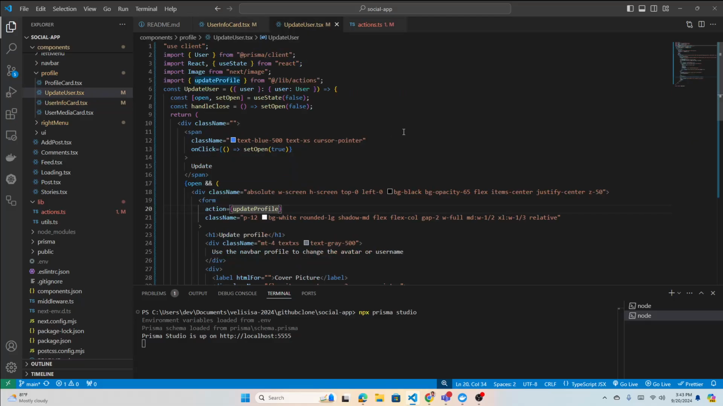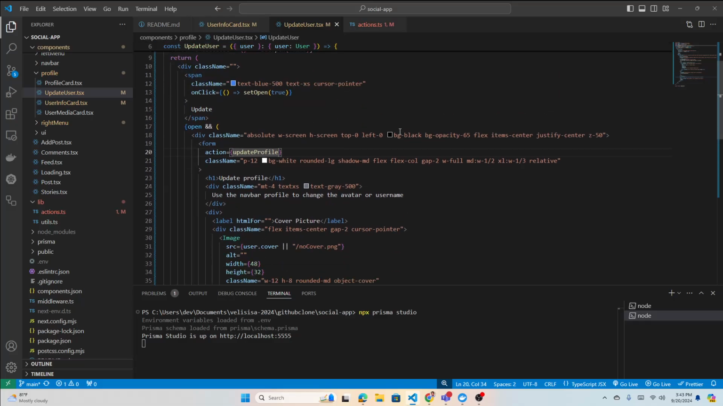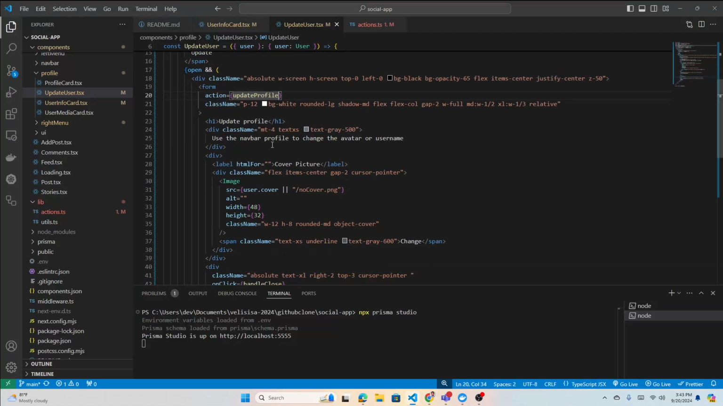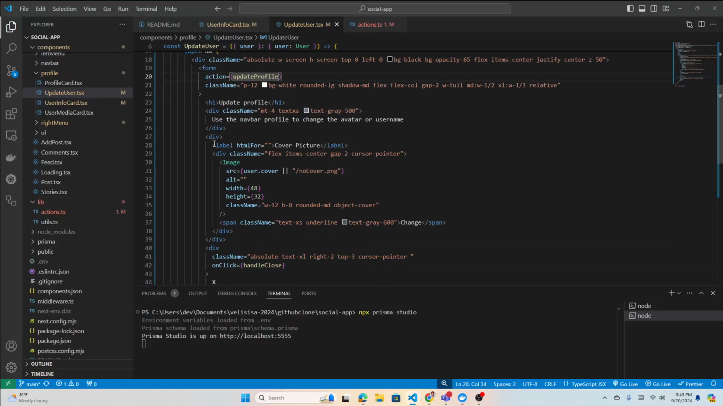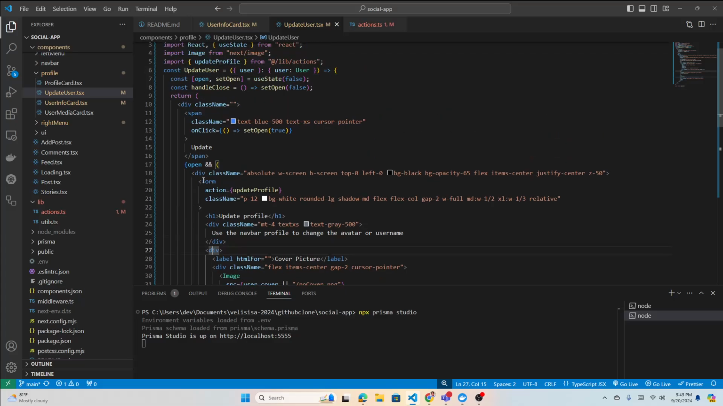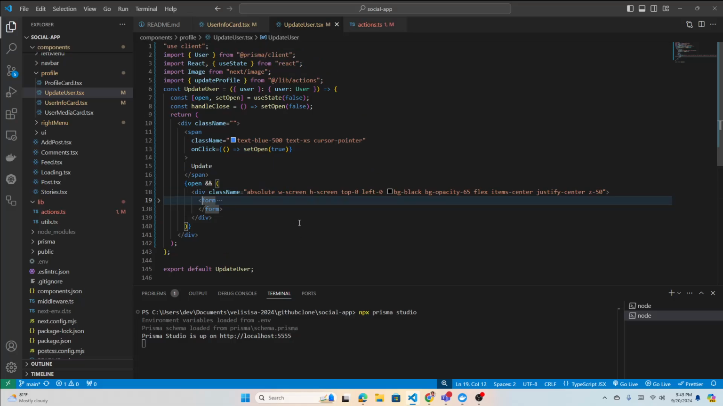So in this component, there are a few things. You click the button, this update component right here, and when you click the button, a new screen appears with the form. So let me first just collapse everything from here. Yeah, this is the whole form inside. Okay, so let's look at here.